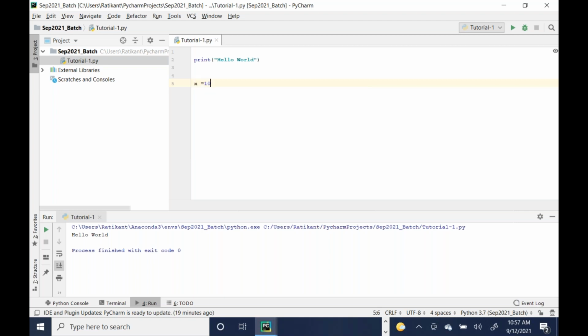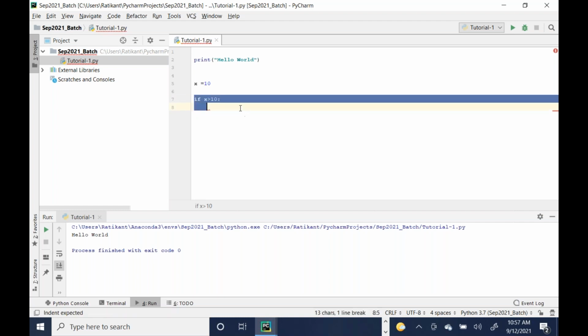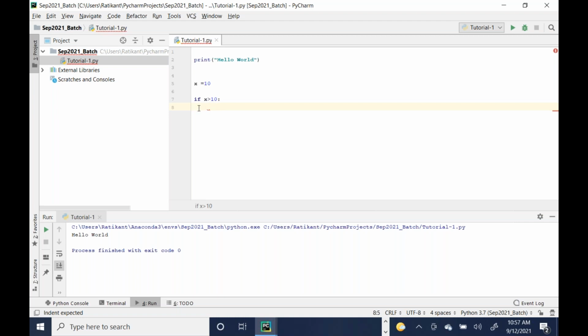let's say x equal to 10, right? If I say here, if x is greater than 10, right? If you see, it's immediately on the second line. That means the if block starts from here. Immediately you see the next line is not starting from the first position. Instead, it is a tab. If I force it to start here, and print something, let's say it is greater than 10, see, it is giving me an error here.